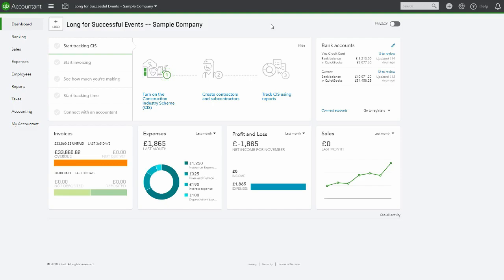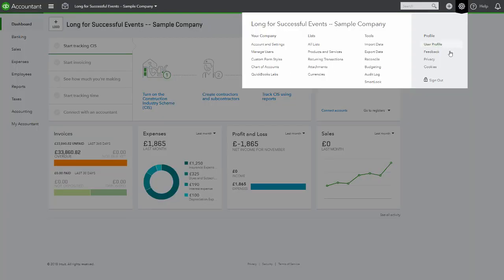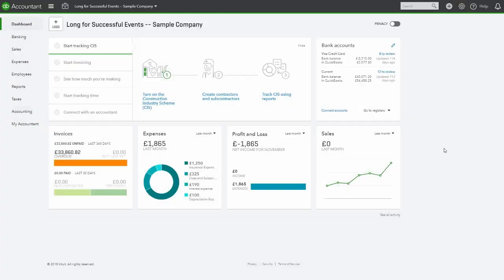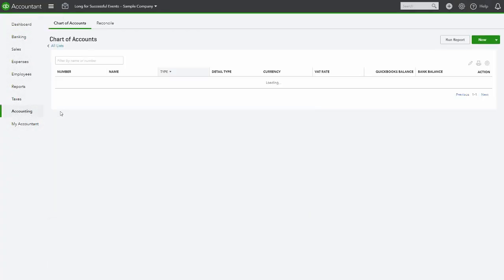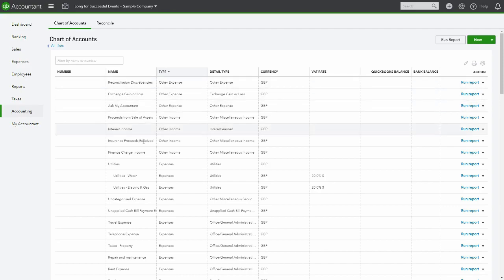Okay, let's take a look at the chart of accounts. The chart of accounts is the list of all the accounts that we have set up for categorizing our assets and liabilities and our income and our costs. We can get to the chart of accounts via this gear icon and chart of accounts there, or we can go down the left hand side into accounting and chart of accounts.